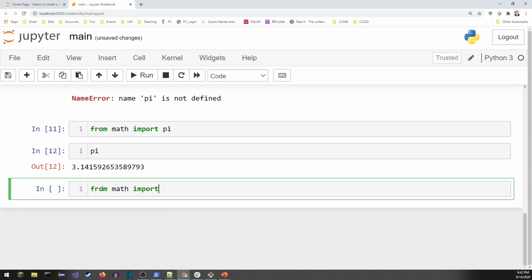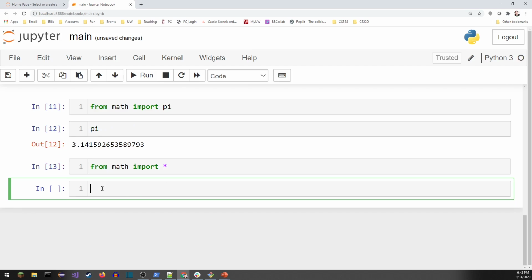Oops. Fingers on right keys. I can just import star, and that star will grab everything from math. Shift Enter will run that, and now we've got access to all of the functions in math. We'll talk a little bit later about how to explore the math package and see what functions are actually there. But for right now, I want to take a look at writing my own version of square root.